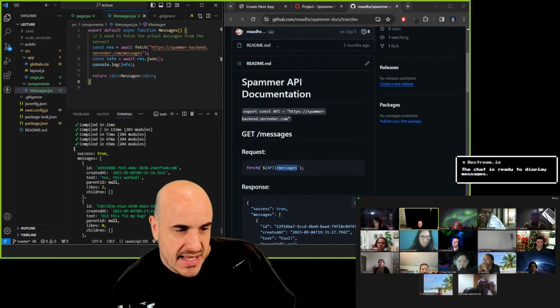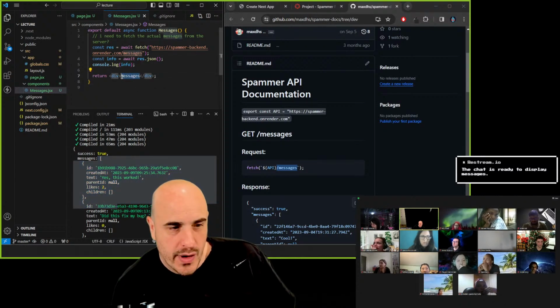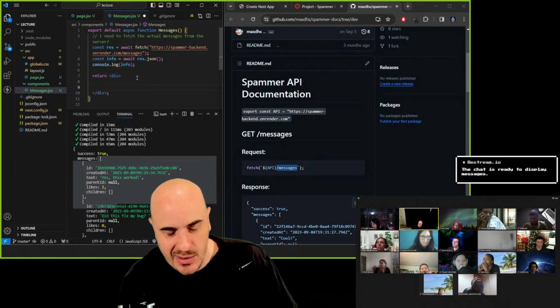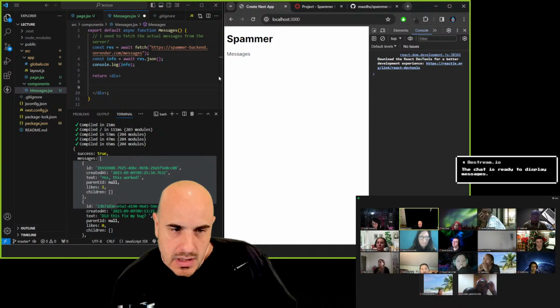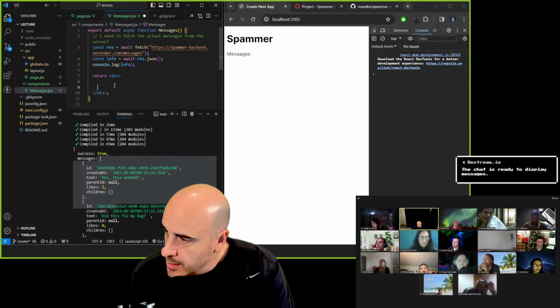And it looks like I have an object with a property of success true and messages, which is an array of messages. So instead of saying the word messages, I want to actually display, let's just say I want to display the text of each of these messages. How can I just display the text of each of these messages? David?